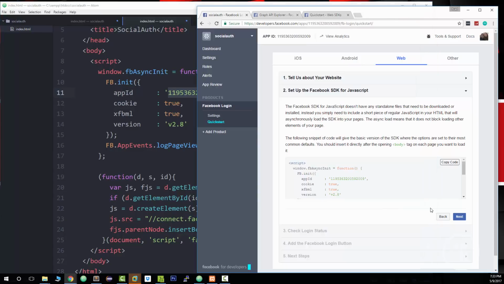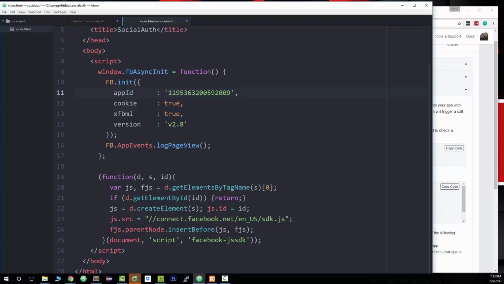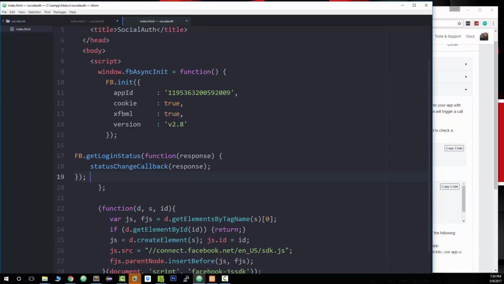So let's go back over here and see what we get if we click next. The first step when loading your web page is figuring out if a person is already logged in or not. So right here we're going to use FB.getLoginStatus, and that's going to give us a response telling us if the current user is logged in. So let's grab that, and you want to make sure you put that inside of this function. So we're going to get rid of this, we don't need this right here, and paste that in. If you try to put this somewhere else, it's going to say that FB is not found. It's not going to know what that is. You have to do it inside this function.